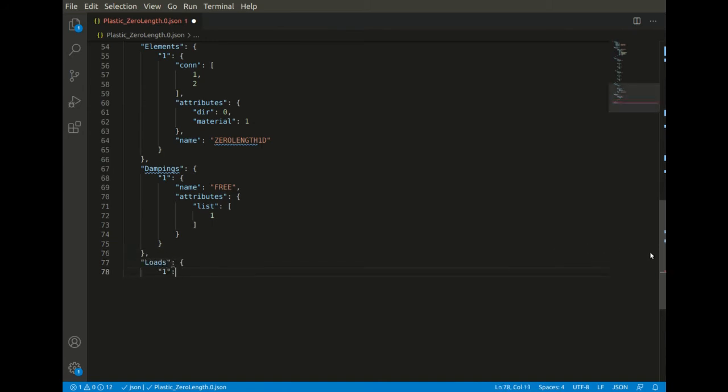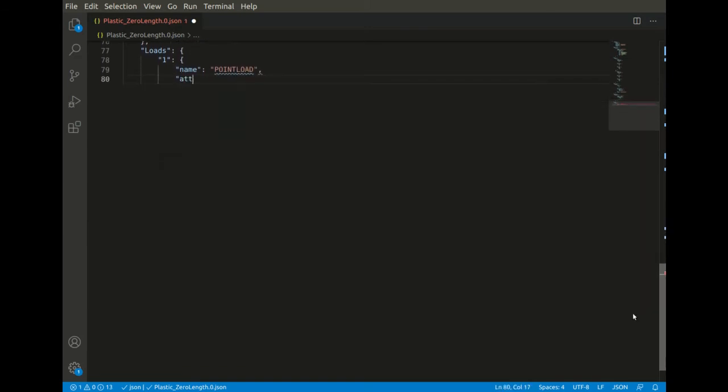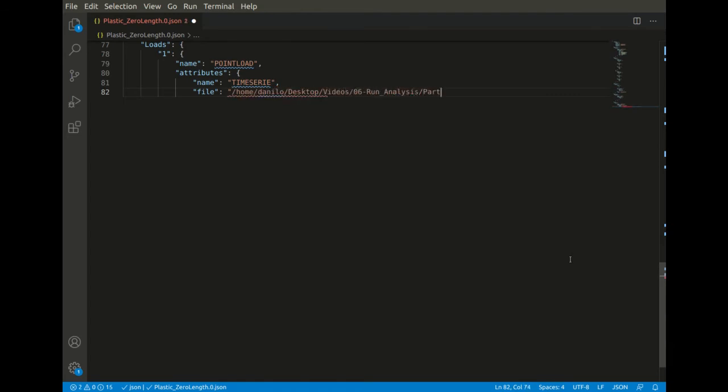We create a load in the loads tag, and the first load that we're going to create is going to be a point load. The attributes of this load are going to be given by the name, which is going to be a time series, a file, which is located in the following path, where the time varying loads are going to be loaded, and the list of nodes which are going to be loaded in this case is going to be the second node. The direction of action of this load is going to be 1, 0. It means that it goes in the x direction.